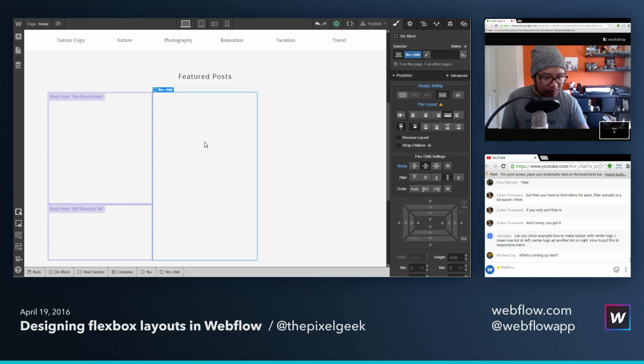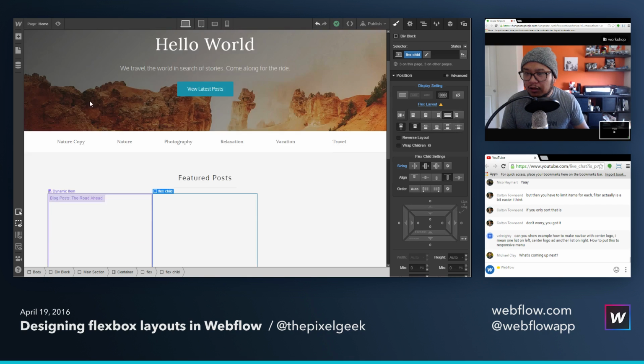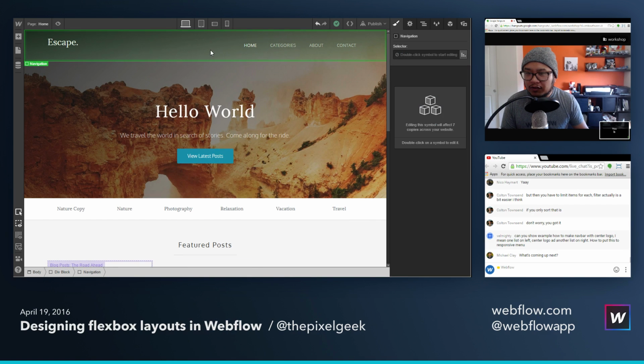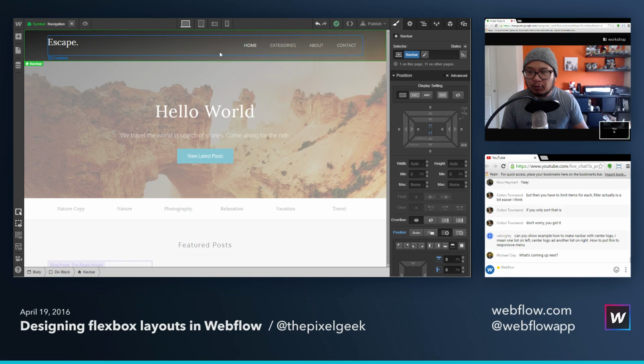Velmighty, can you show an example how to make a navbar with a center logo? I mean, one list on the left, center logo, and another list on the right, and how to put this in a responsive menu. Yeah, I can do that real quick. Let's see here. We'll use this as an example. We're going to have 2 and then 2.